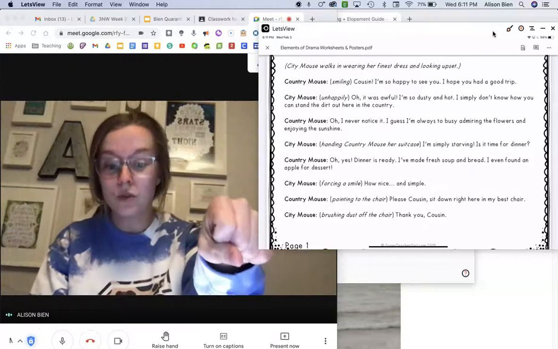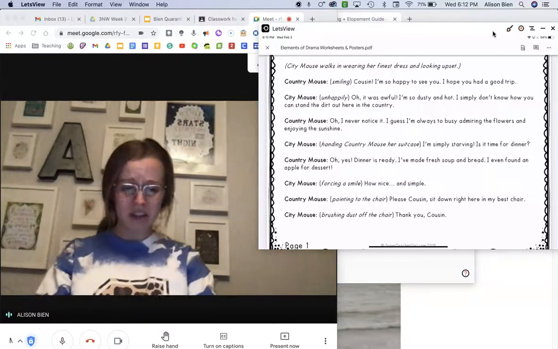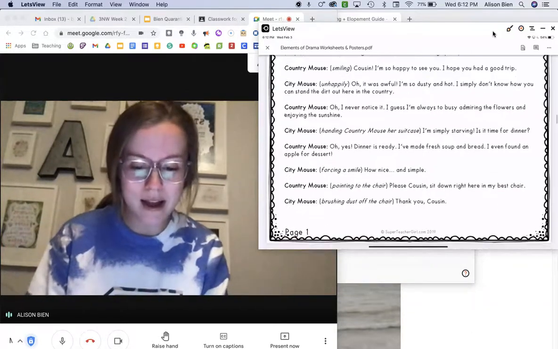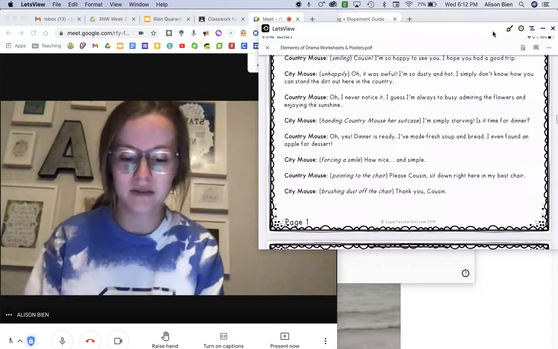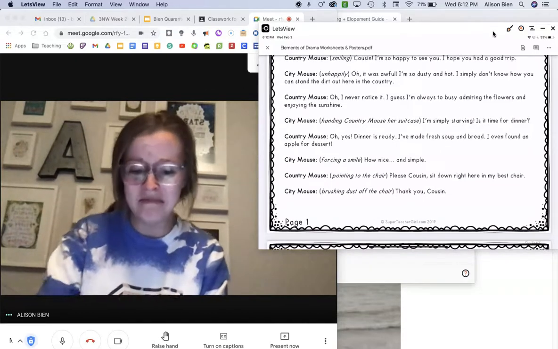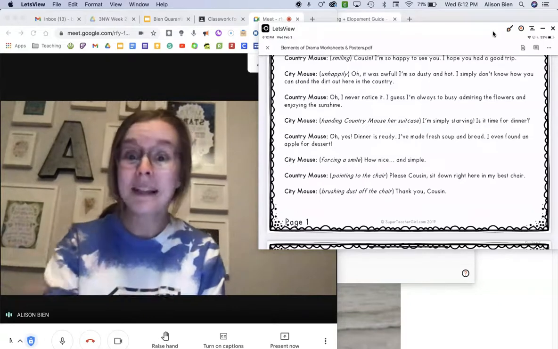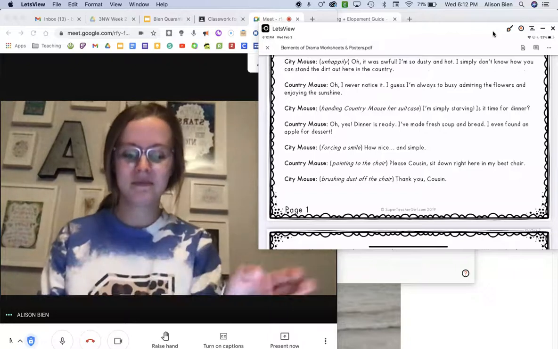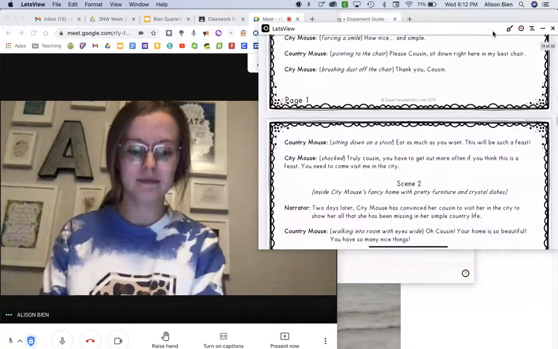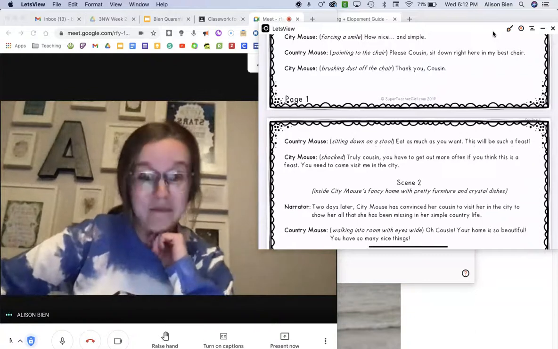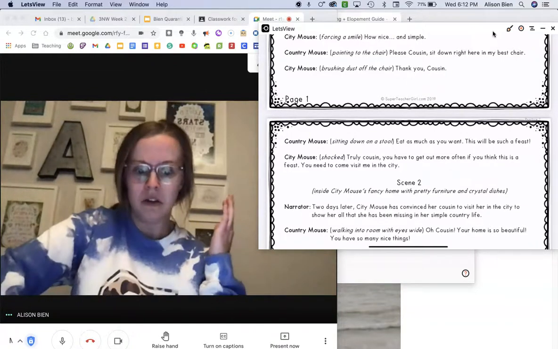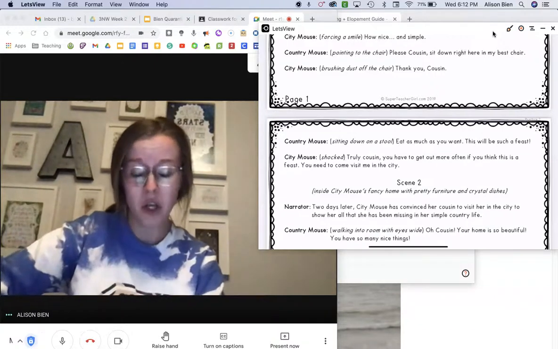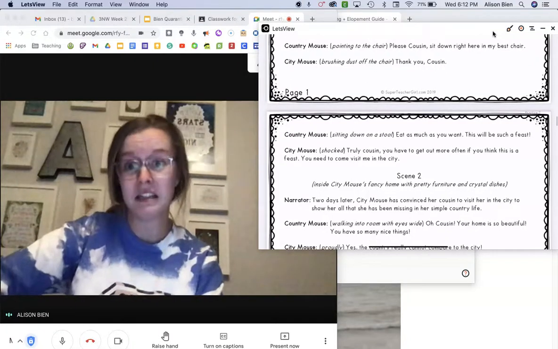Handing Country Mouse her suitcase. I'm simply starving. Is it time for dinner? Oh, yes, dinner is ready. I've made fresh soup and bread. I even found an apple for dessert. How nice and simple. Please, cousin, sit down right here in my best chair. Thank you, cousin. Eat as much as you want. This will be such a feast. Truly, cousin, you have to get out more if you think this is a feast. You need to come visit me in the city.